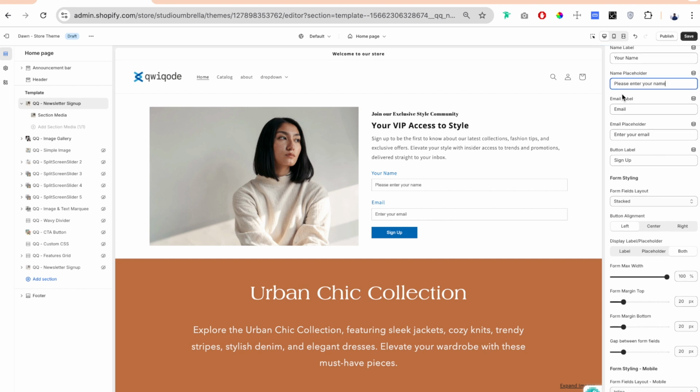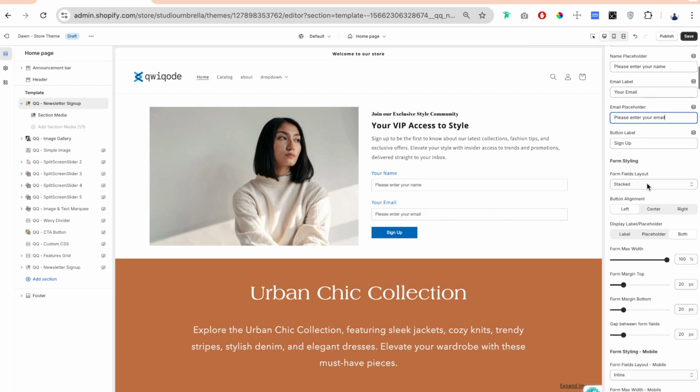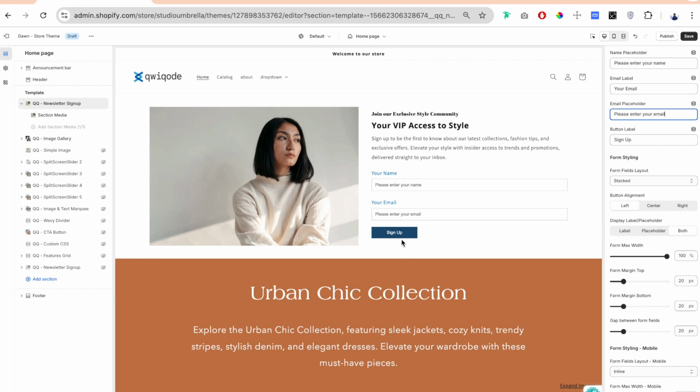And you have the same for the email. So you can put just email like this or your email, and on placeholder, we can add something like please enter your email like that. Next, we have the button label, which is this one right here. So maybe you can add something like subscribe.